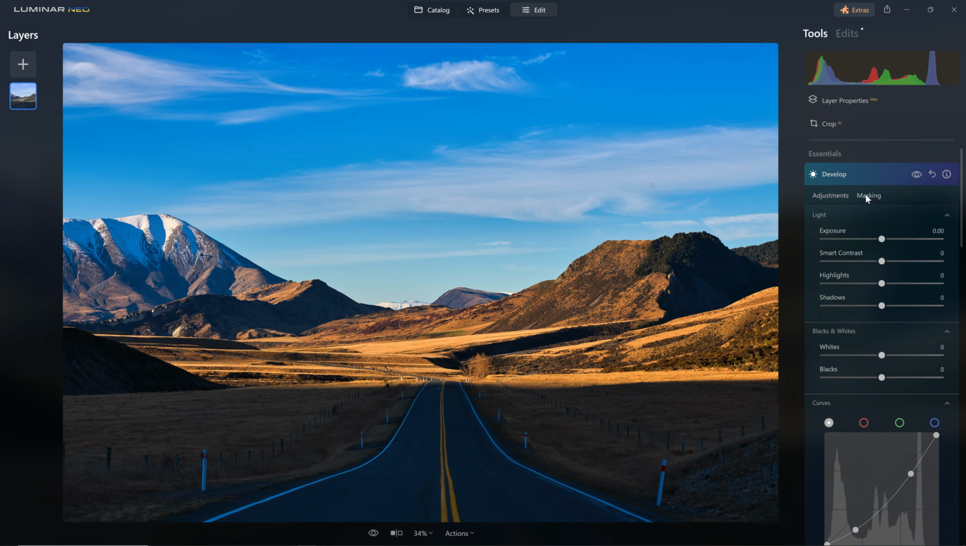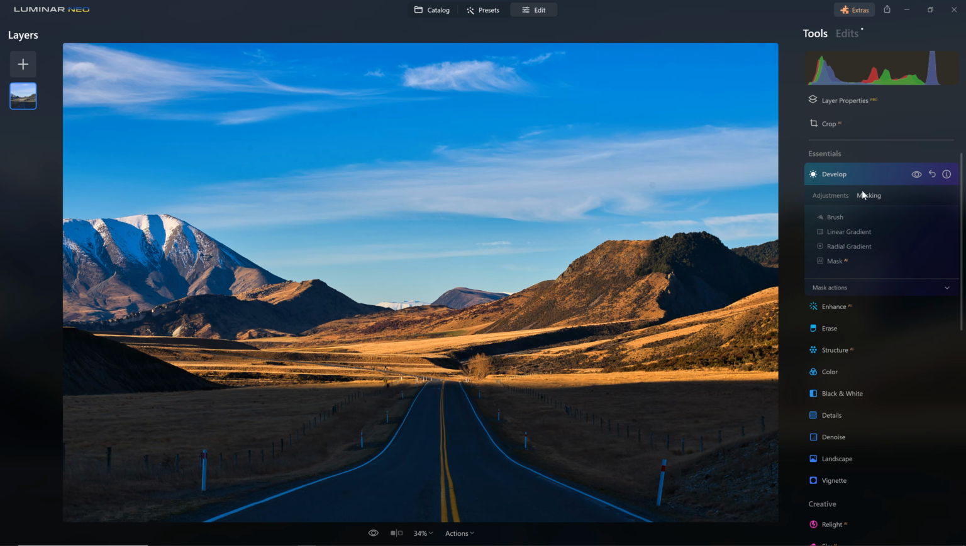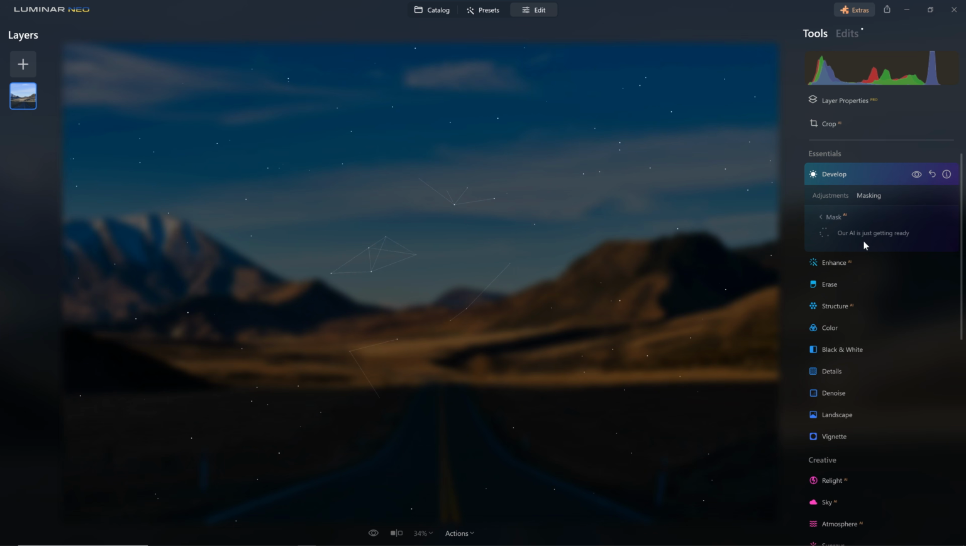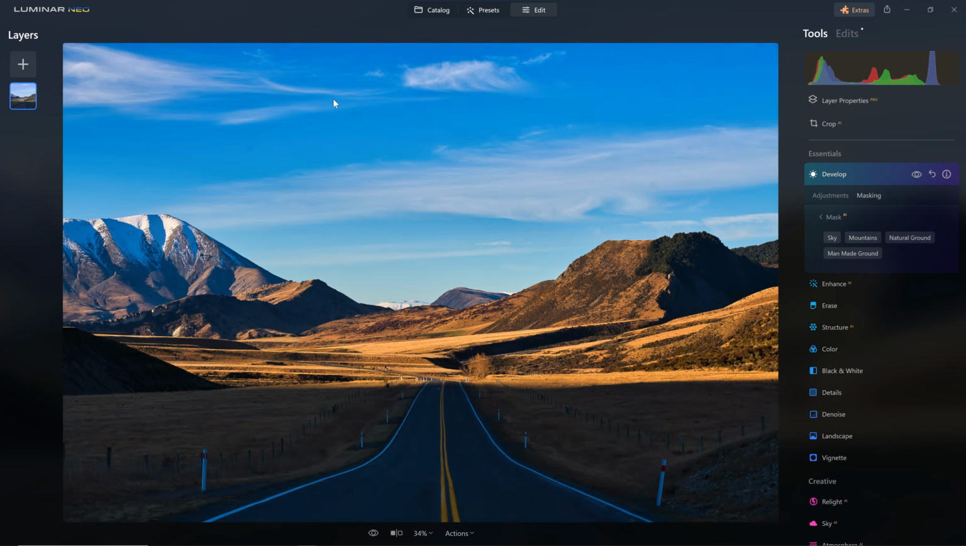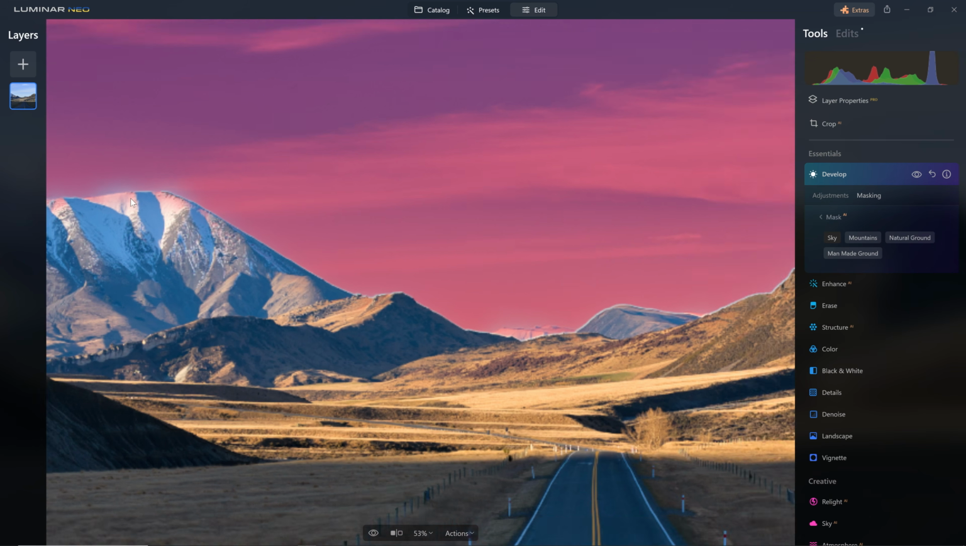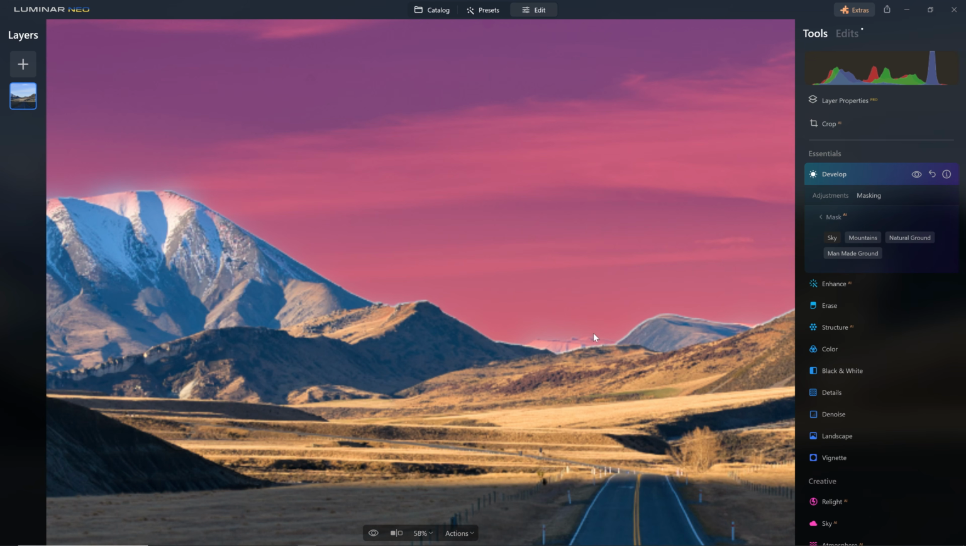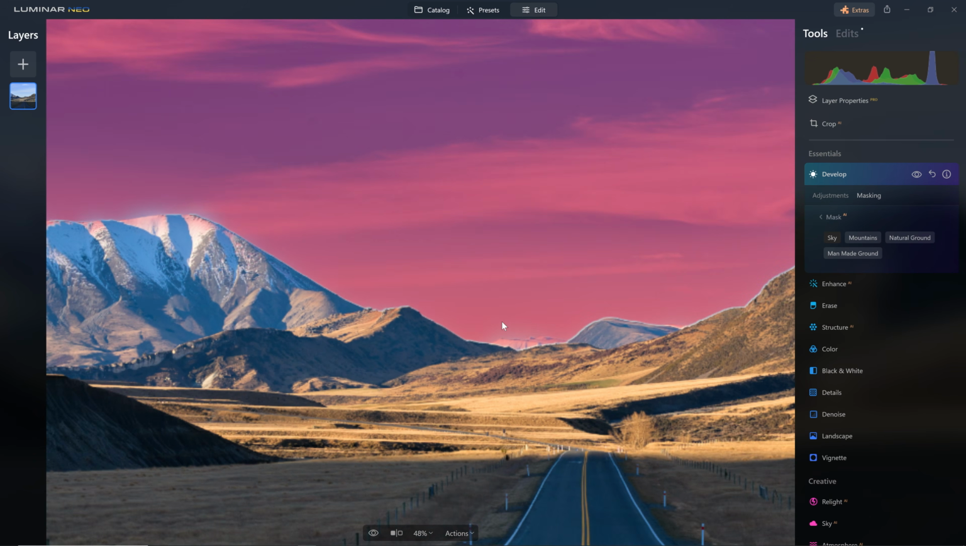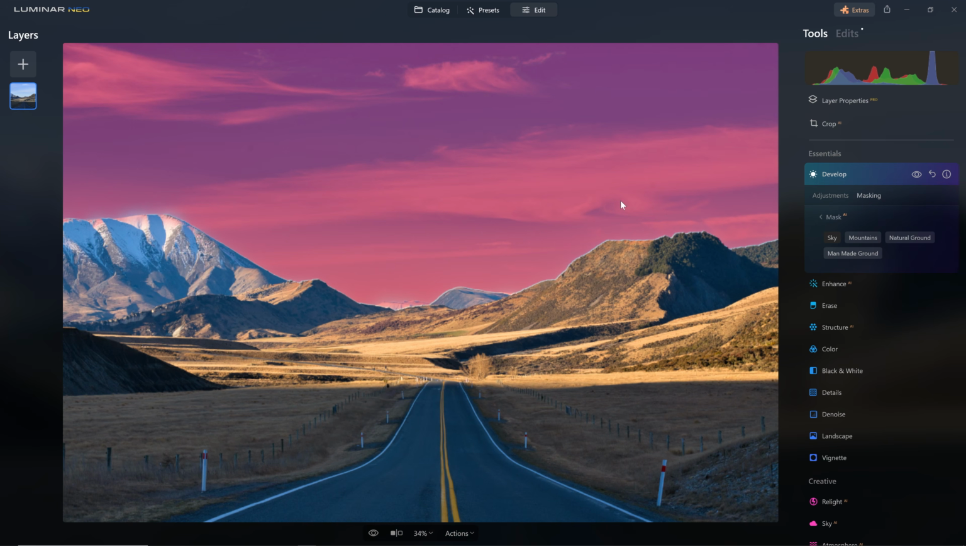However, first of all, we want to make sure that we're talking only to the sky. So from the adjustment section, I'm switching over to masking. That's going to allow me to come into my mask AI. That will analyze my scene. And once it's done that, I'm going to be able to select the sky, click on that. And as you can see, it's done a pretty good job. We do have a little bit of bleed over the snow here, and we've also lost that mountain there. But for all intents and purposes, this is close enough.